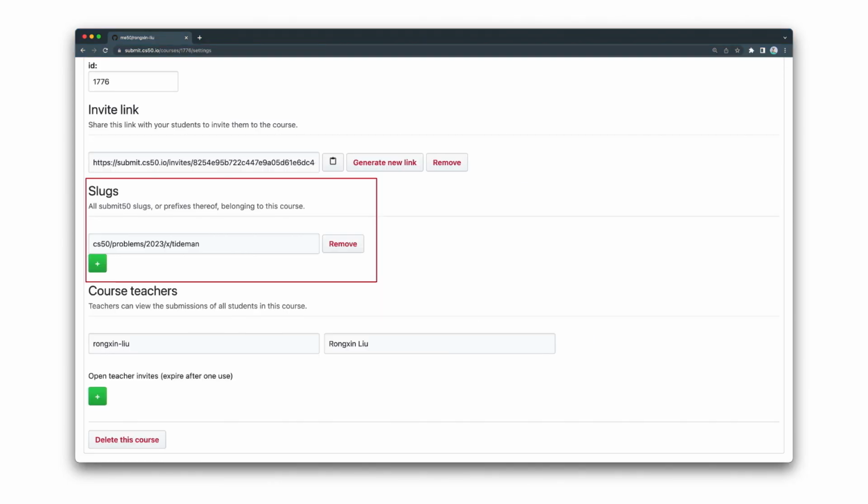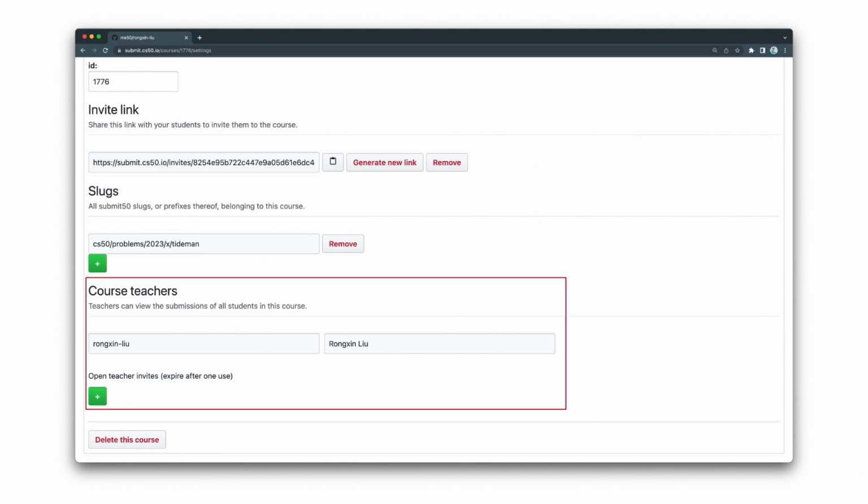And then comes the slug. Okay, you have the course now, students join your course. What assignment are you trying to collect? Again, back to this submission slug concept. You could configure what assignment you're trying to collect. So in this particular example, this screenshot, I'm collecting Tideman only. If the student submits any other problem set, it wouldn't be showing up on my page, but this particular Tideman problem set will be showing in my page.